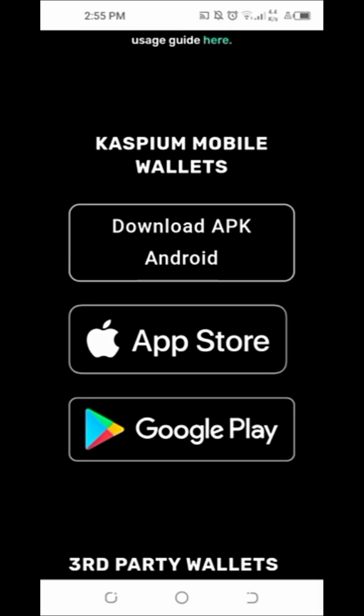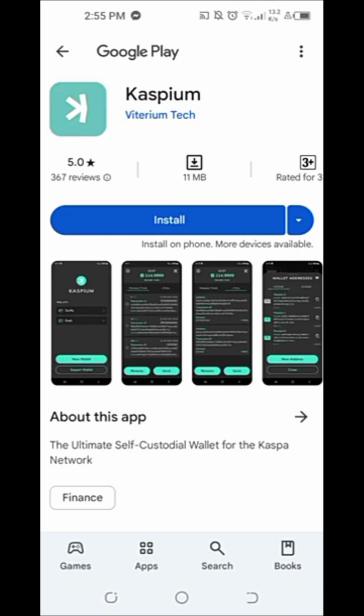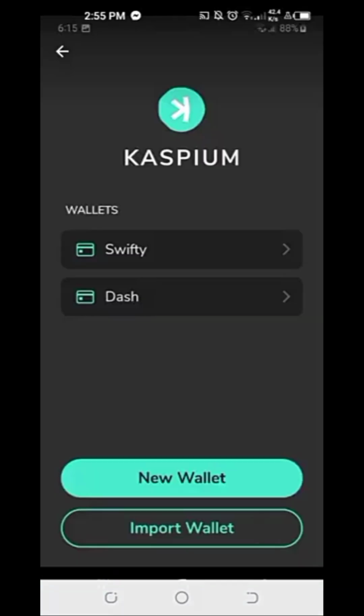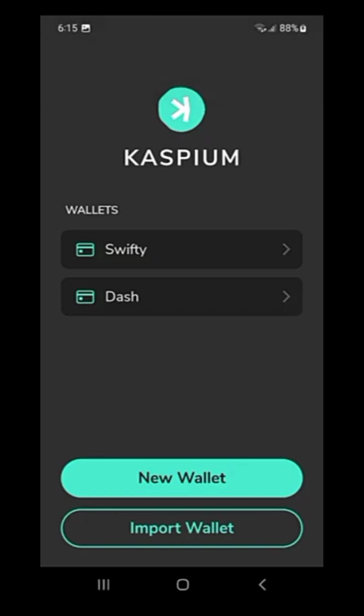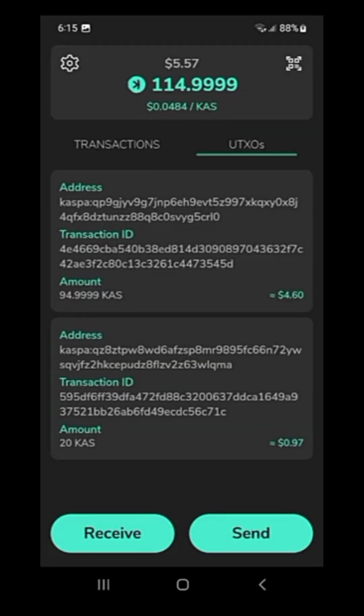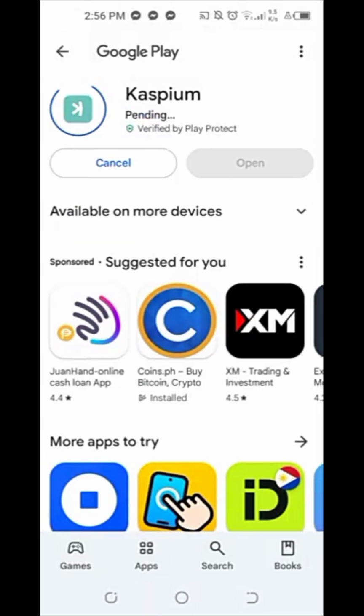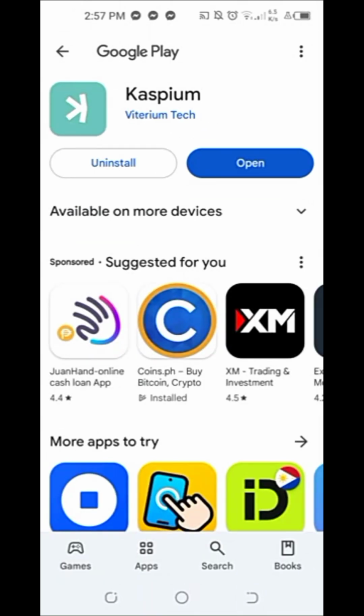Okay, so what we're going to do is to click on Google Play, and we're going to install our Caspium wallet. We also have here some screenshots to have a visual on the interface of the Caspium wallet and how it will look like after we install the Caspium wallet on our mobile phones. Okay, so we're going to finally click on install. We're done with the installation of our Caspium wallet, so we're gonna go ahead and open the app.